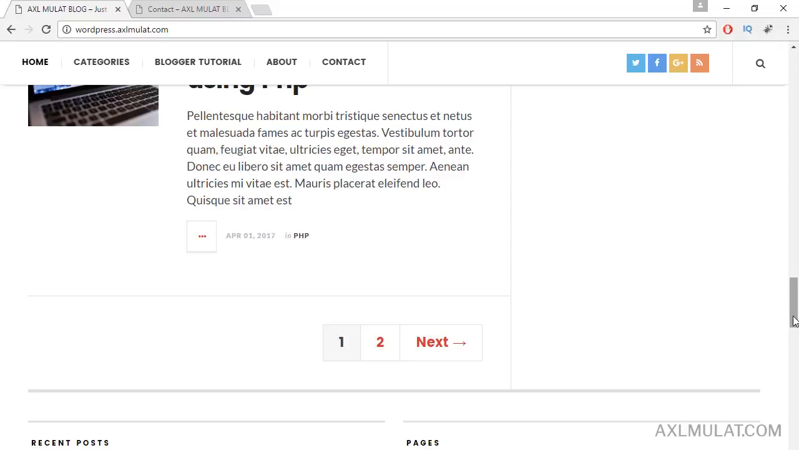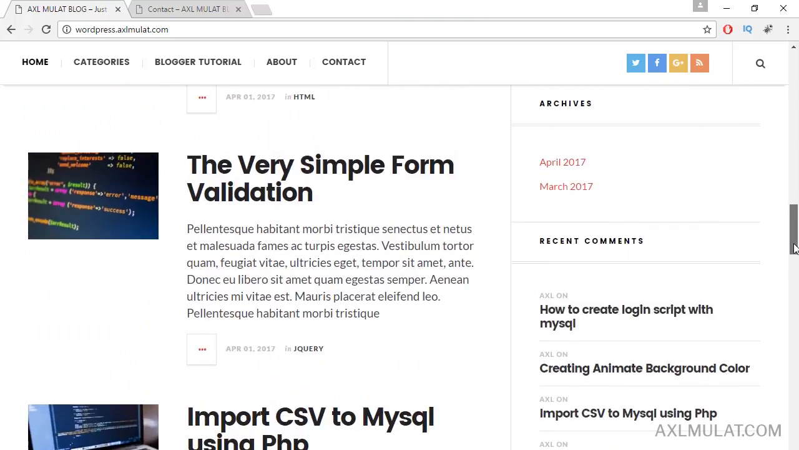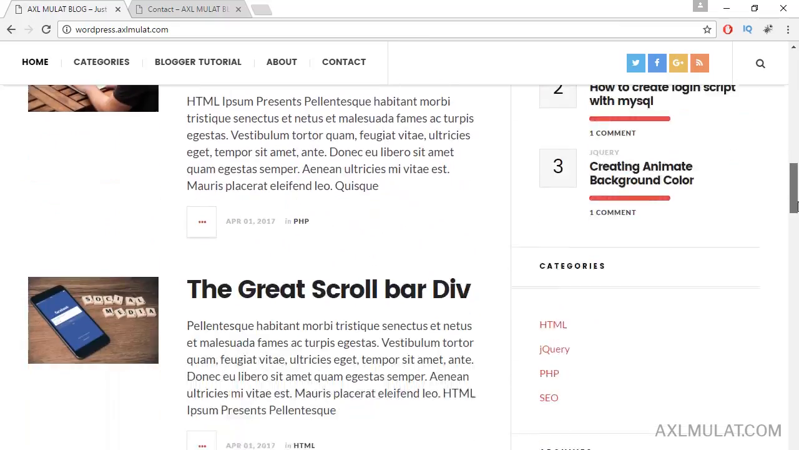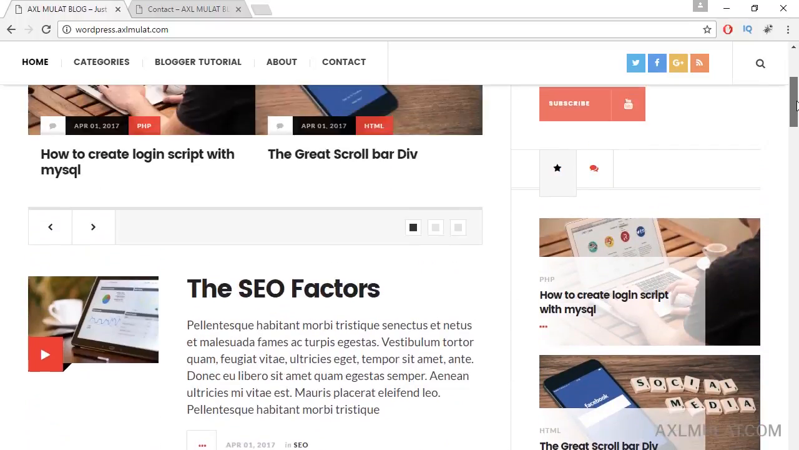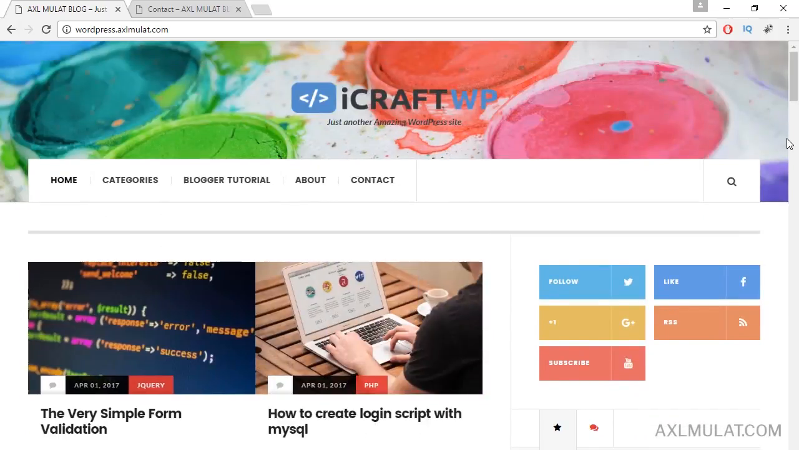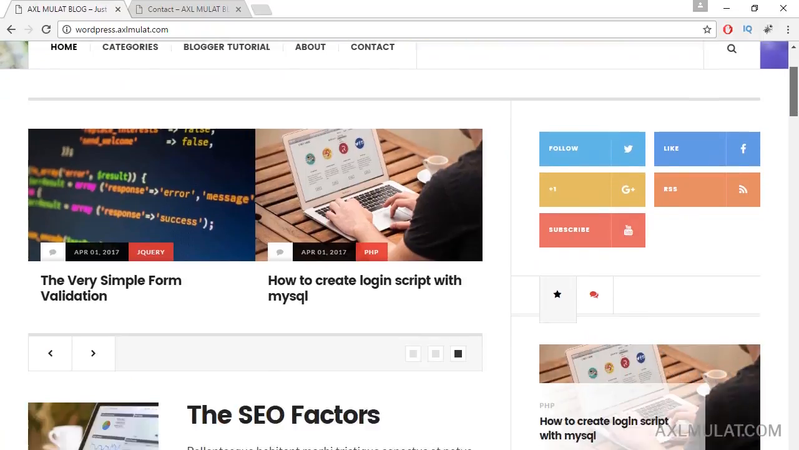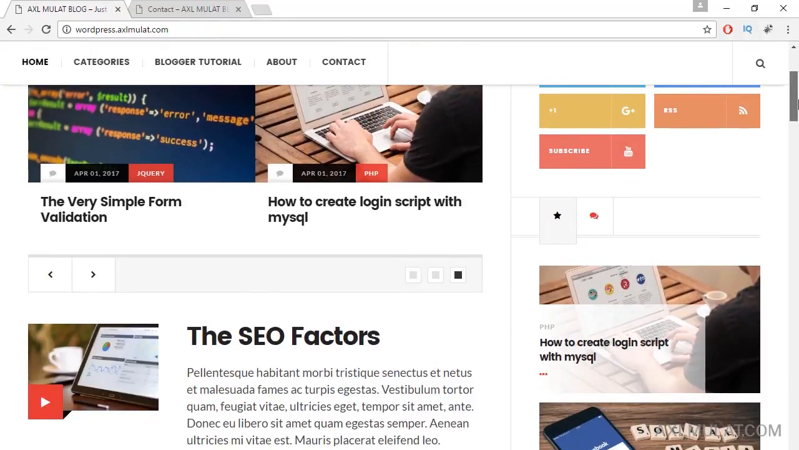And as you see guys, if I scroll the scroll bar, it will pop up the navigation menu with social media buttons with search box. It will pop in if we scroll the page. In the sidebar, there are social media buttons. This design guys comes from this theme.